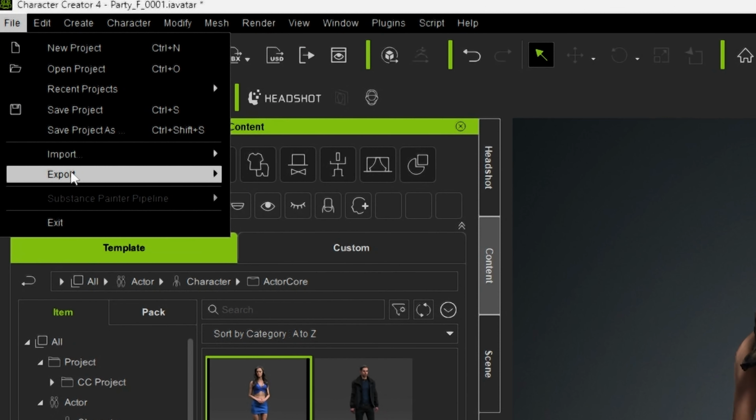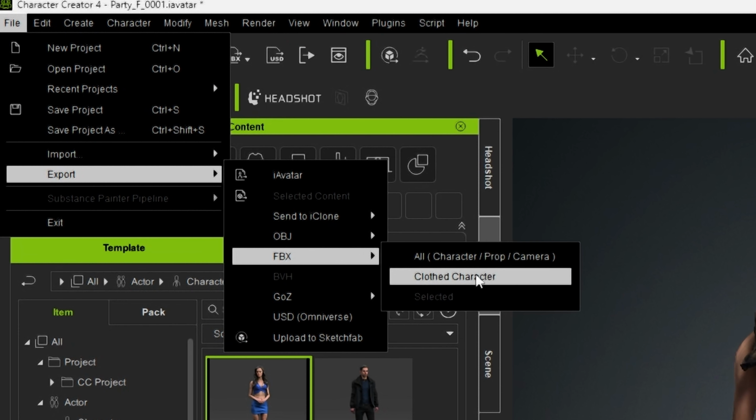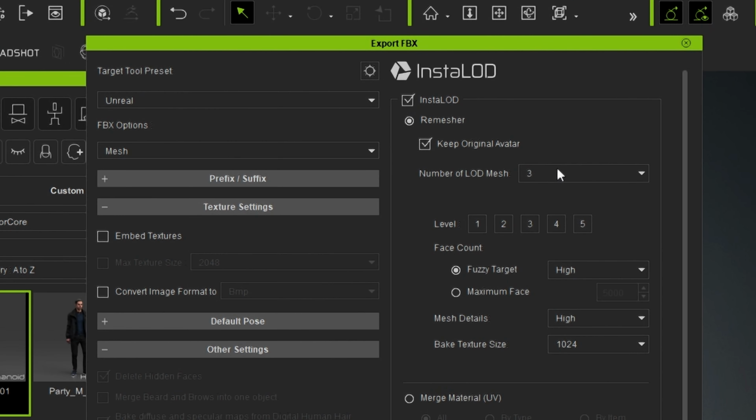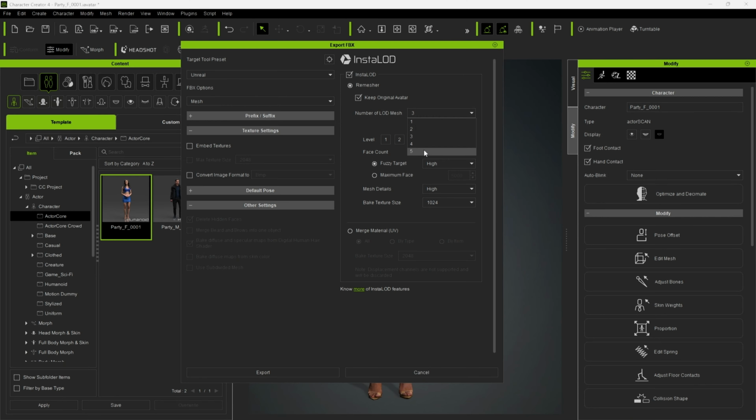If you are using Character Creator 4, go to File, Export, FBX, Cloth Character. In the Target Tool preset, choose Unreal. In FBX options, choose Mesh. Delete Hidden Faces. And if you are using Smoothing, select Use Subdivided Mesh. If you want level of detail, select Instalod, keep original avatar. The number of LODs, I will go 5, the maximum.